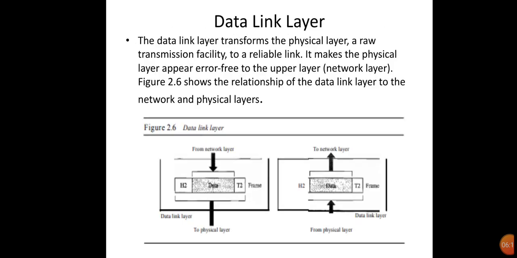The second layer is the data link layer. The data link layer transforms the physical layer, a raw transmission facility, into a reliable link. It makes the physical layer appear error-free to the upper layer, that is the network layer. This is the figure that shows the relationship of the data link layer to the network and physical layers, from network layer to physical layer, and from physical layer to network layer.